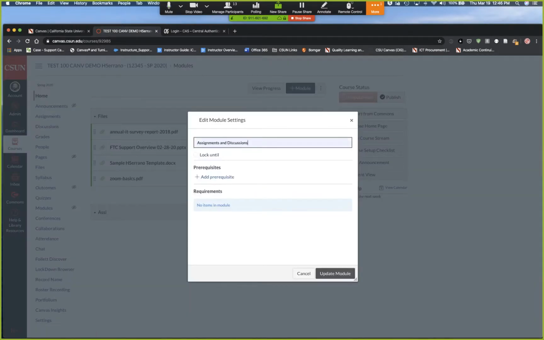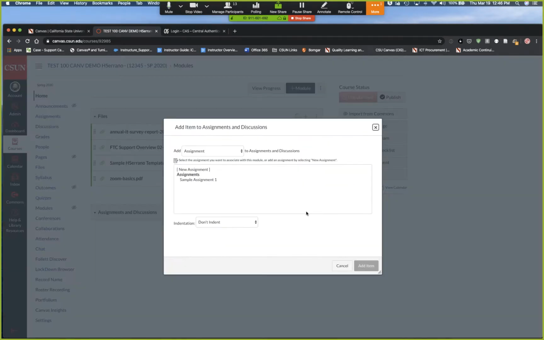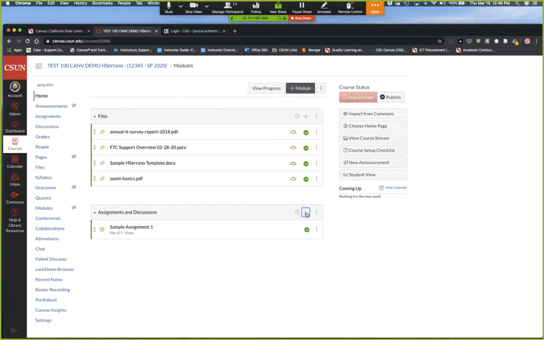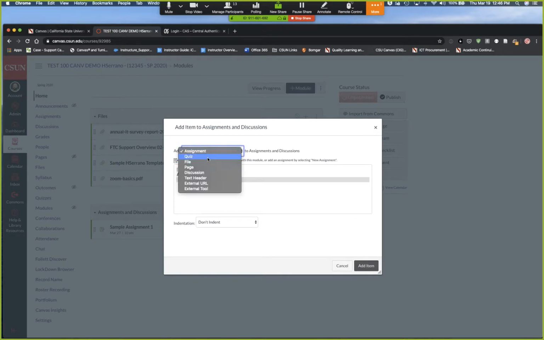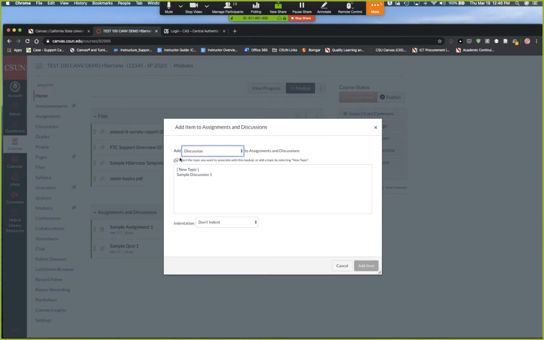Assignments and Discussions. So now I'm going to take the opportunity to show you that you can edit the name by clicking on these 3 vertical dots here. This is just more options. So now I want to add the assignments, the quiz, and the discussion board here. So from the drop-down, assignment, I want to add sample assignment, add item. I want to add the quiz, add item. And I want to add the discussion board.